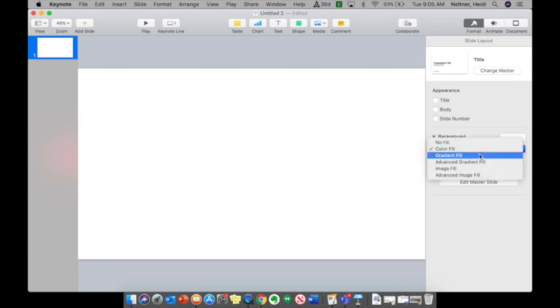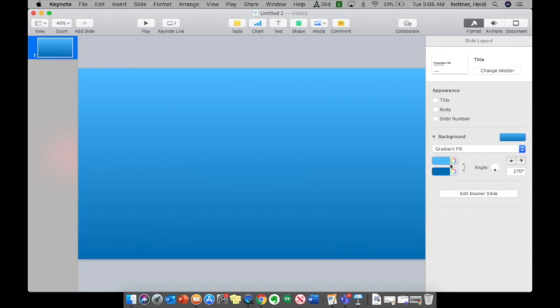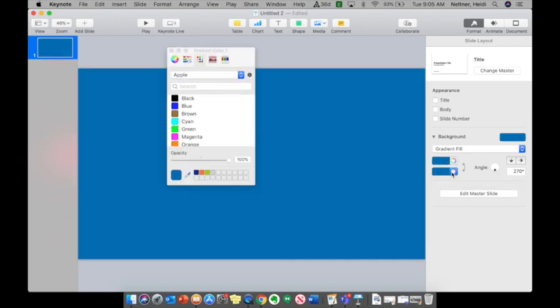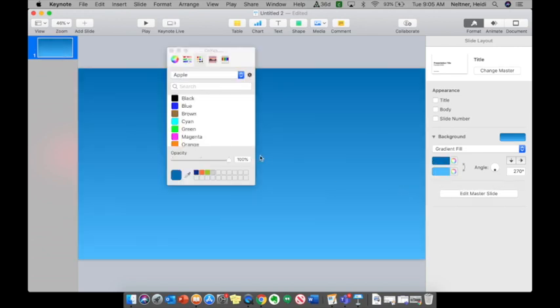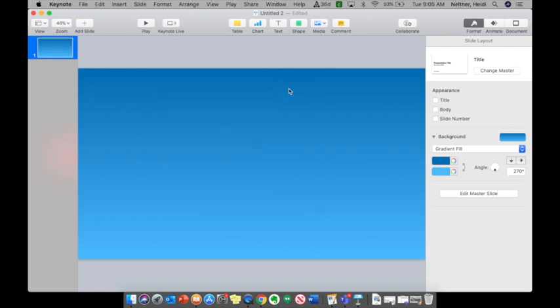And I'm going to do a gradient fill. So we're going to do a gradient fill, and I'm going to switch this from dark to light so that it's going to get darker as it comes down. So that's going to be the sky.